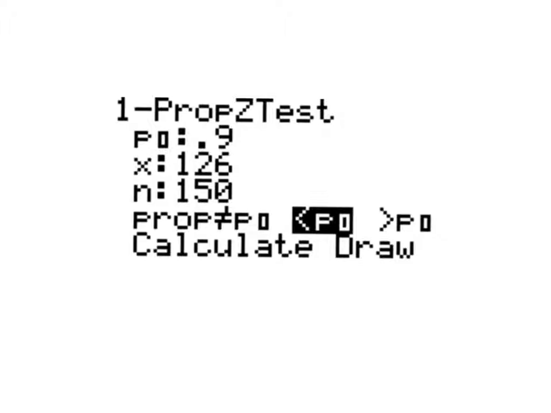x is what you use to get your p hat, which comes from taking x and dividing by n. So in this problem, I can't remember the details of it, I closed my computer, but there were 126 out of 150. So x is 126 and n is 150.